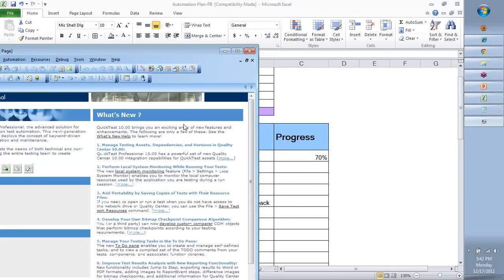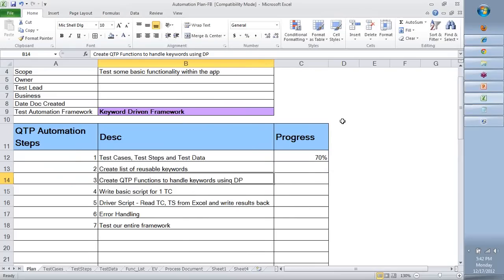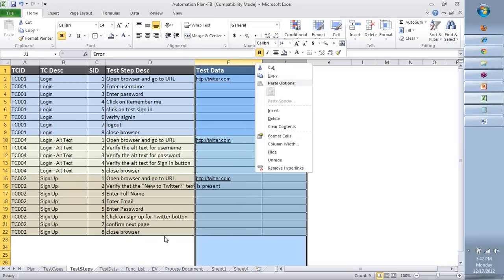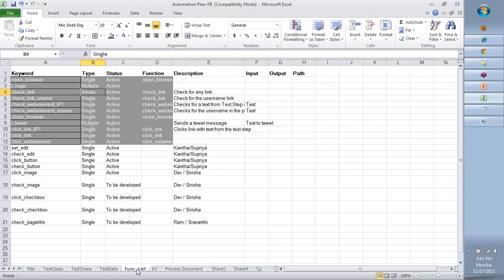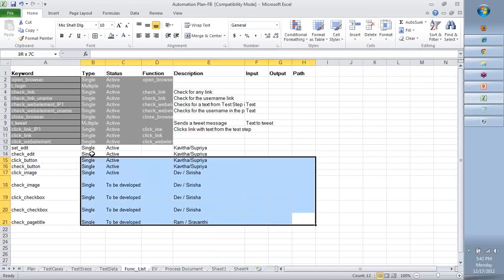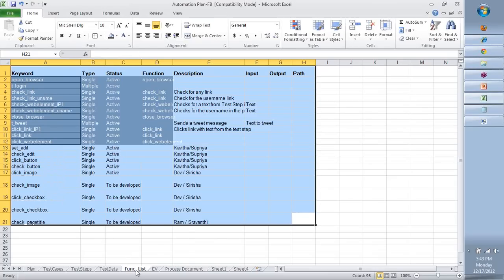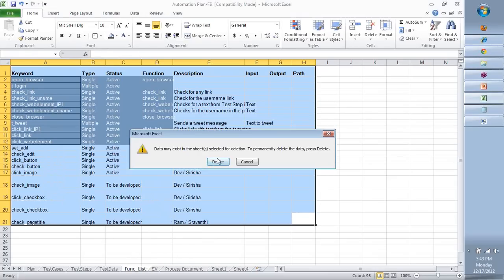List of reusable keywords. As I mentioned earlier, let's talk about the list of reusable keywords, so that I can put and link this test step sheet with specific keywords. What are the different keywords that we will perform for this? Let's start giving it. In fact, let's take a function list here. Is it this one? I'm going to delete all of these. Actually, I don't like this format. I'm going to delete the sheet.